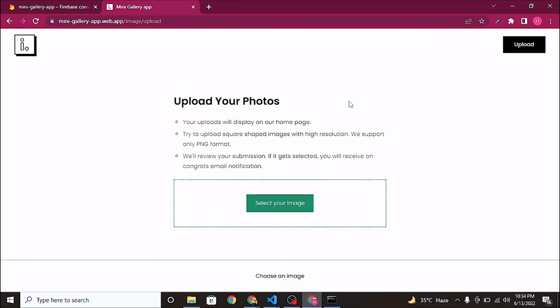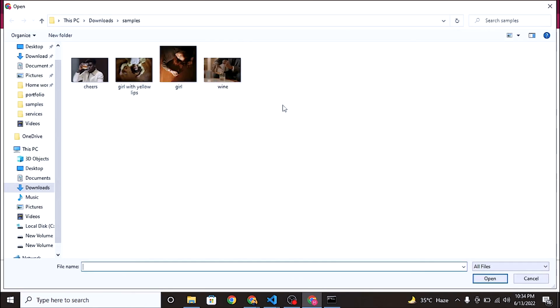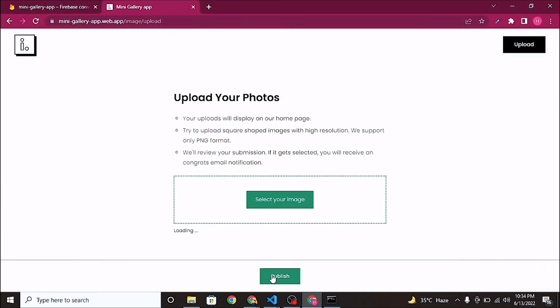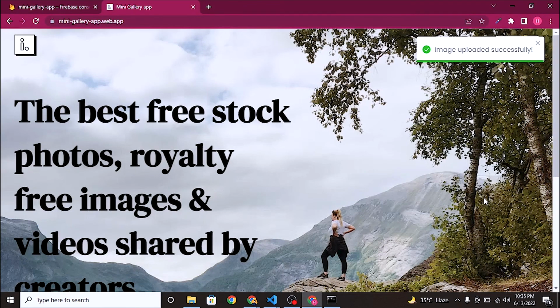Perfect. Let's try to upload an image, and I will choose this one, publish. Here is our loading text. Perfect. And yeah, our image is uploaded successfully. So finally we perfectly achieved our goal, and here is our mini tutorial in which we saw how we can build and develop a mini gallery application with React and Firebase.